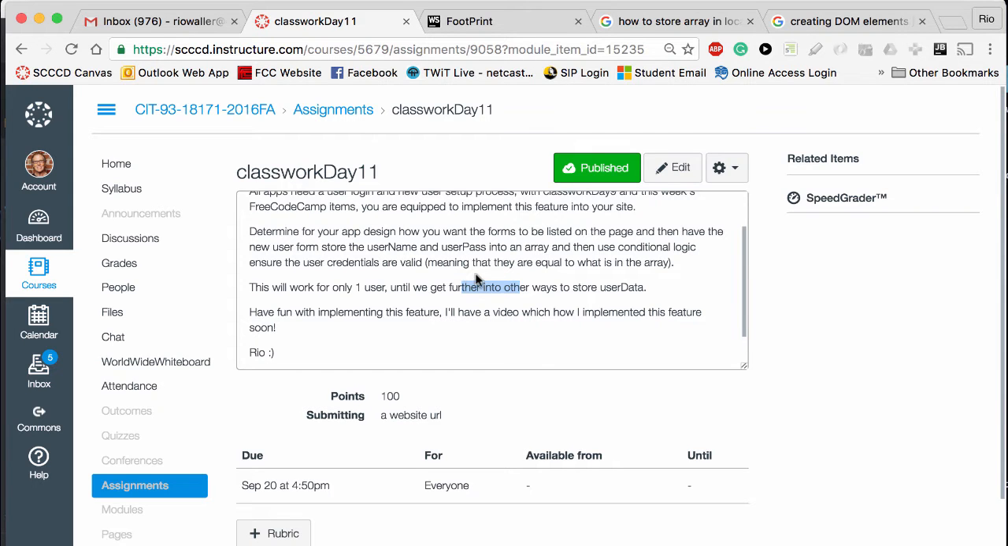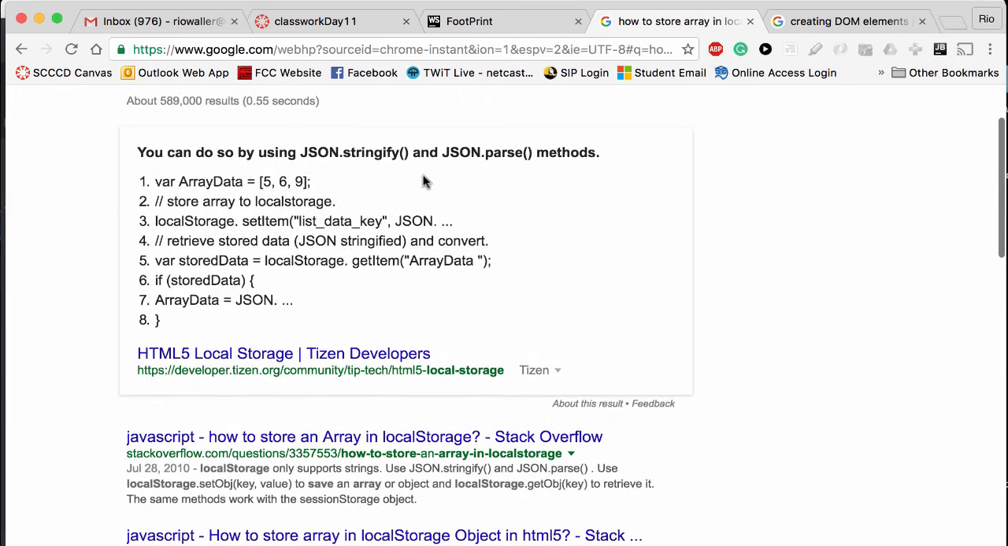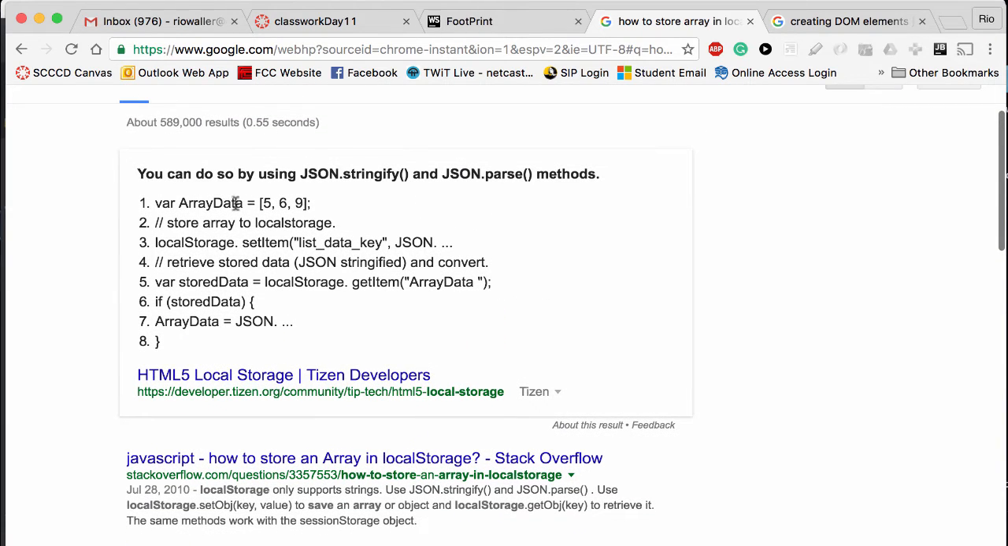But just to foreshadow where we're going with this, in the next couple of weeks we'll show you how to take that array data and store it in local storage, and then reference it as a JSON object, which will be a nice refactor of what we're about to see here.